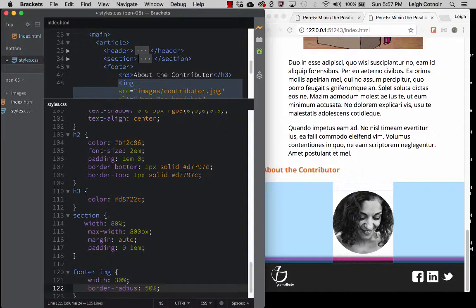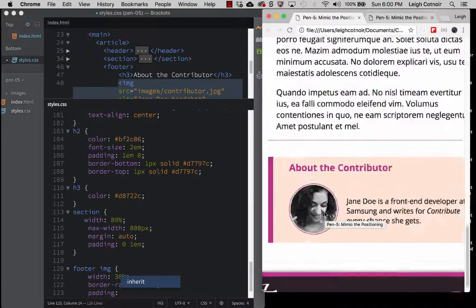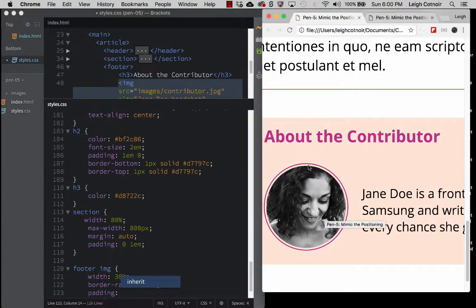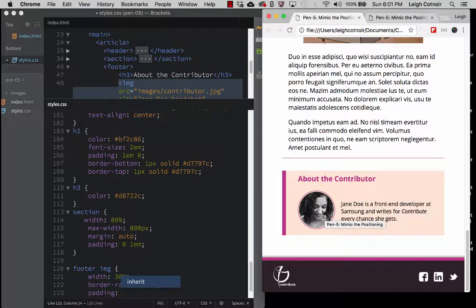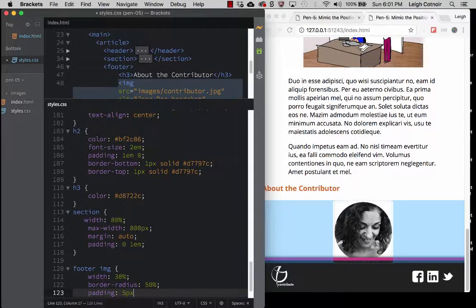And then we can do padding on it. The reason I want to do padding is if you take a look here, you'll notice how there is space in between the border and the image. Well, that's because it's got padding. So let's jump back over here and do padding. Let's try 5 pixels all the way around.